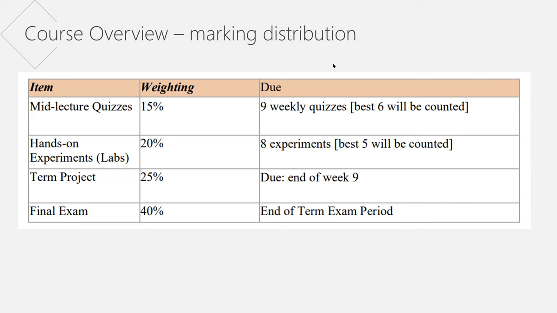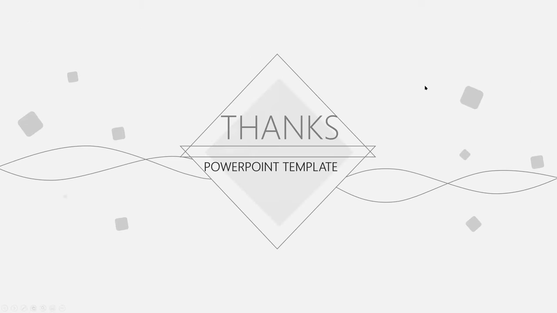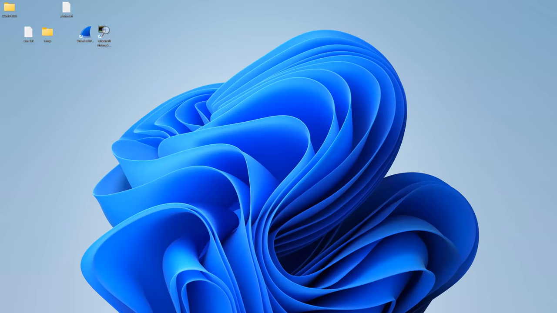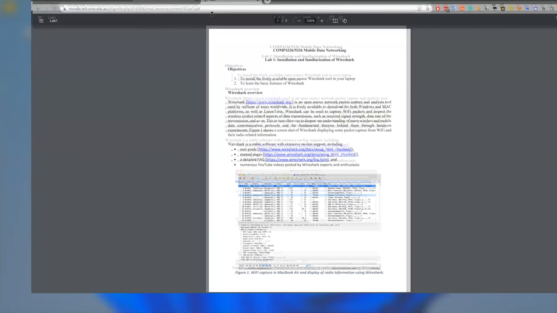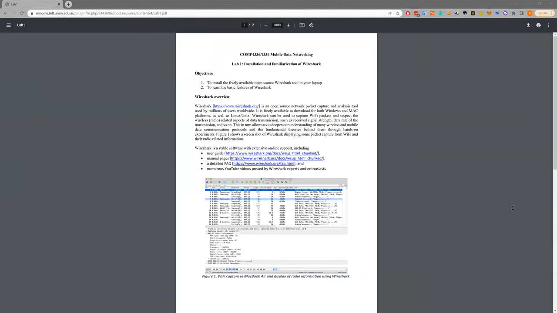Okay, so I think that's all for the course overview. Just let me know if you have any doubts, or we can discuss it later. I think we can have a look at the labs right now. Let me open the labs for you. Let's just go through lab one. For lab one, we don't need to do any kind of submission. Here, just open the link. I will send the file to you right now.